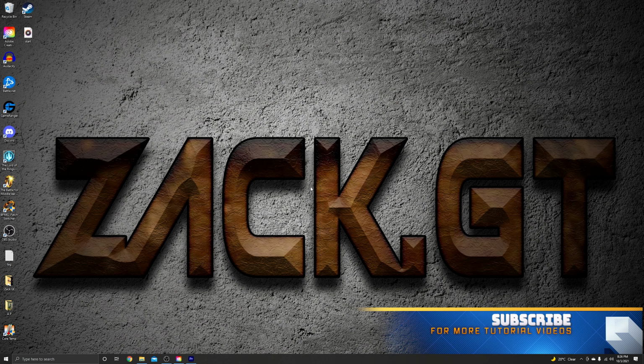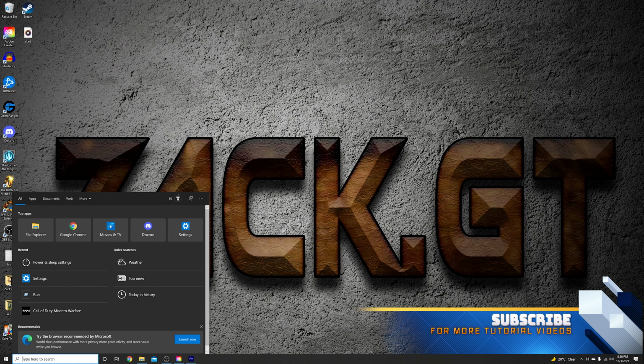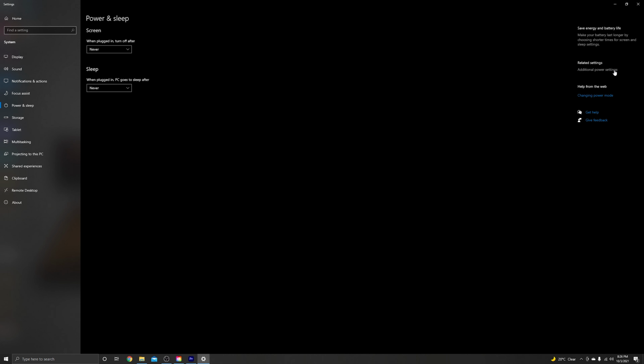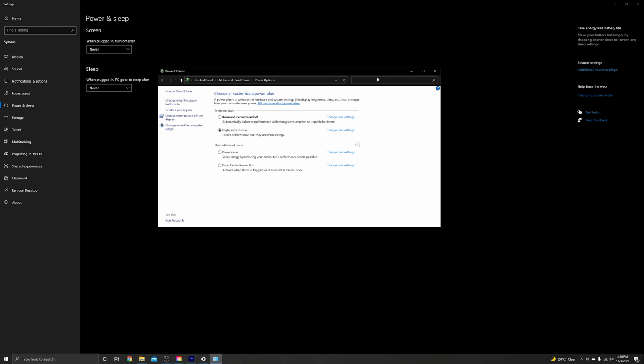And the last step for us today in this video is to go to the search bar and type power and sleep settings. Go to additional power settings and choose high performance. After you choose high performance, click X and X, and now your PC should run a little bit faster.